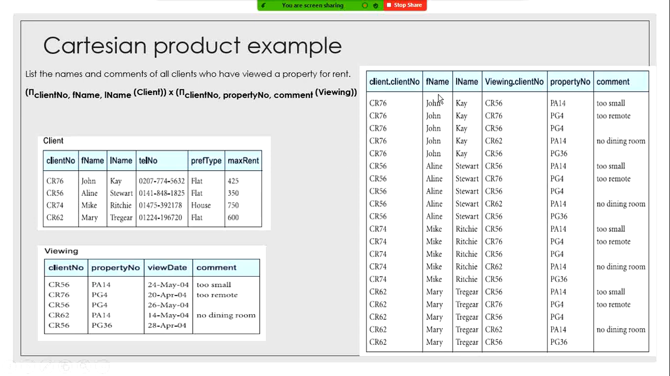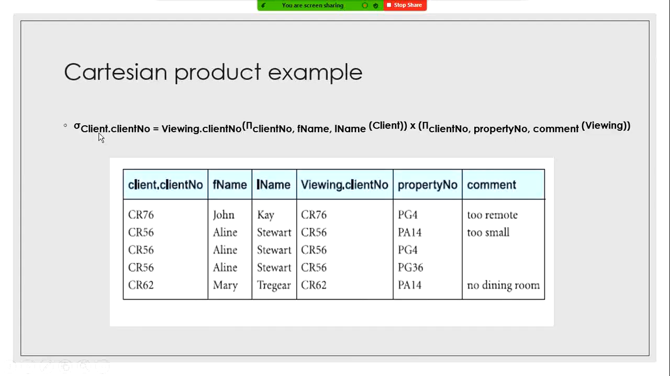But this table has some extra tuples which we do not need. Like here we have this client number, but it doesn't match with the client number from the viewing table. So what we will do, we will apply a condition on this expression. This table is the result of this expression. Now to optimize our result, we will apply a condition on this expression, as we want the records where the client number is equal to the client number from the viewing table.